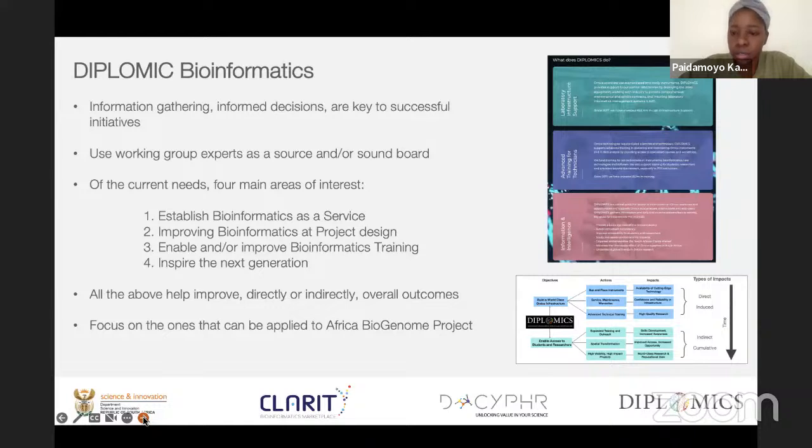So as Tim mentioned earlier, each of the subgroups of Diplomics, so proteomics, genomics, and bioinformatics, is made up of different hubs. Bioinformatics is a bit different because our different labs form a scientific advisory committee. This helps inform decisions which are key to successful initiatives. So you'll see one of the pillars of Diplomics is information and intelligence. We use this group of experts as a sounding board or as a source of information.